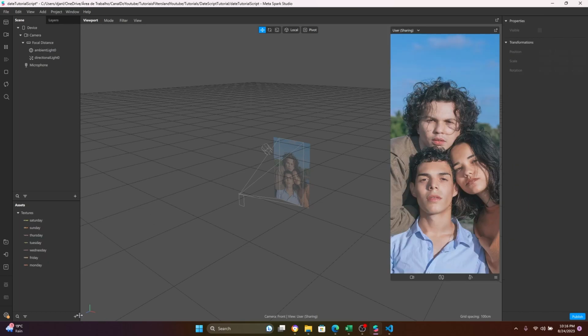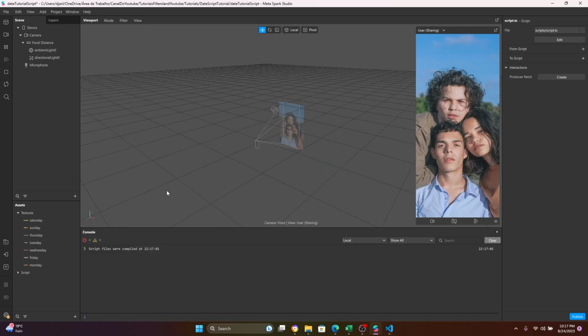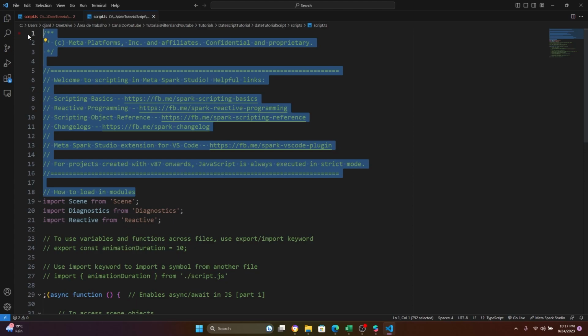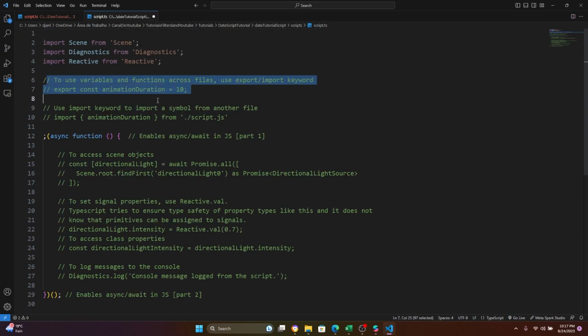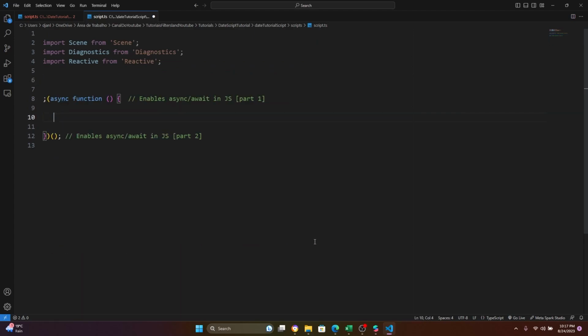Okay, so now we can finally create our script. Click here in this plus button. And let's choose script. I'm gonna use TypeScript, okay? I prefer using TypeScript because we know the type of the variables we are using. So we create here our script, double click or click here on edit to open your code. And Spark already brings this demo code here, but we're not gonna use it. So I'm gonna delete all these comments to make our code very clean.